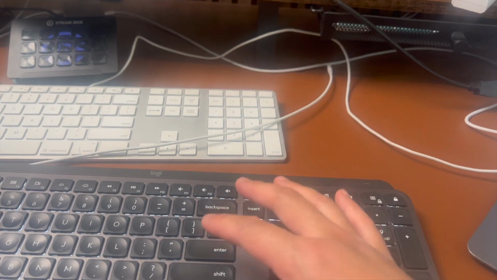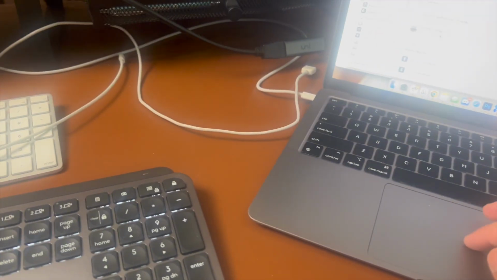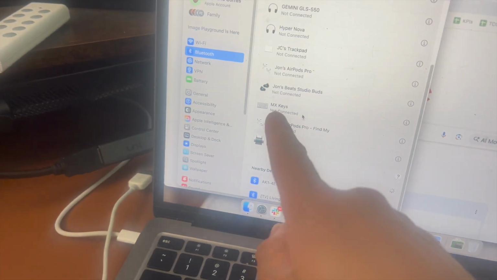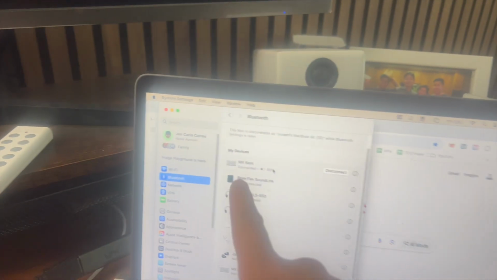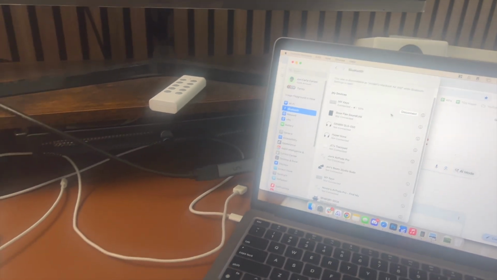That's basically the indicator to have the Logitech keyboard connect to your MacBook. As you can see, we now have MX Keys, and all we've got to do is click on it, and there you have it. That right there, guys, is the best and easiest way that I know of to connect your Logitech keyboard to your MacBook.